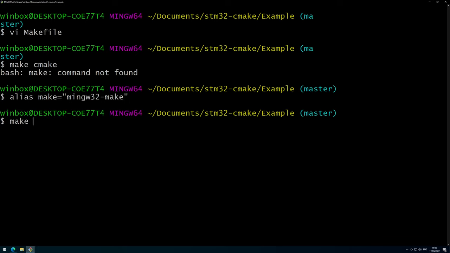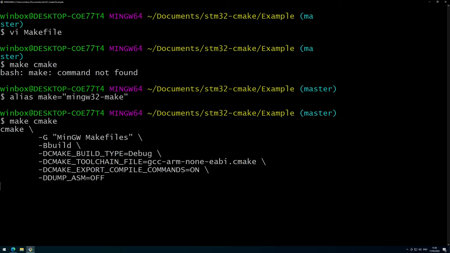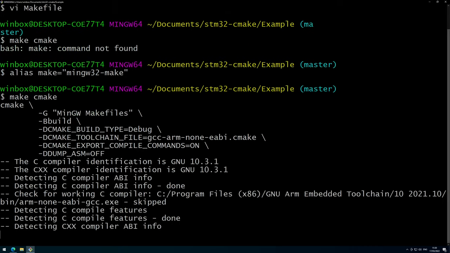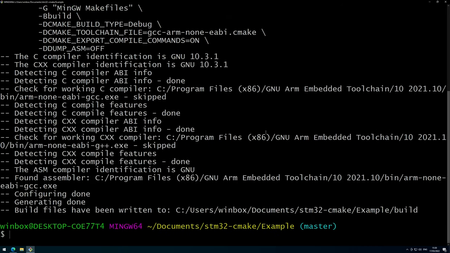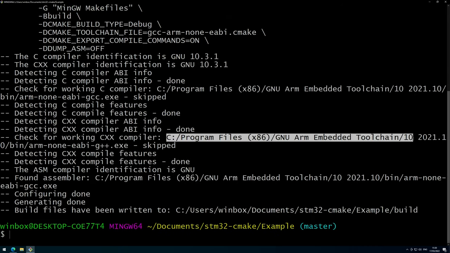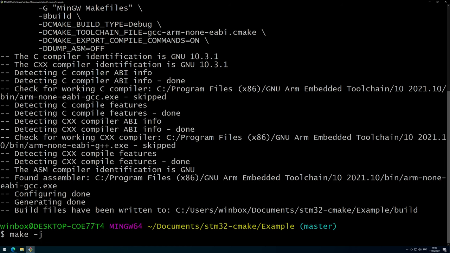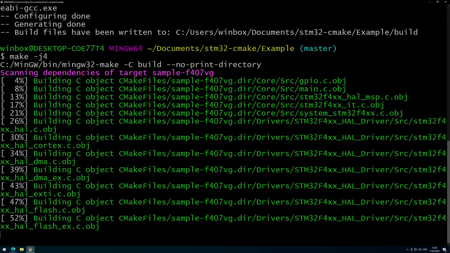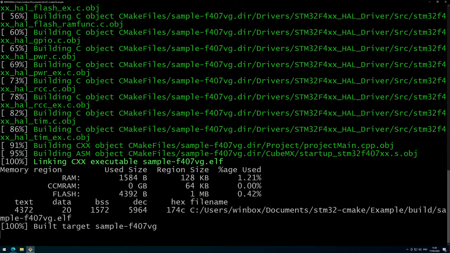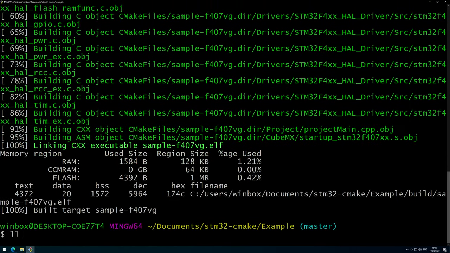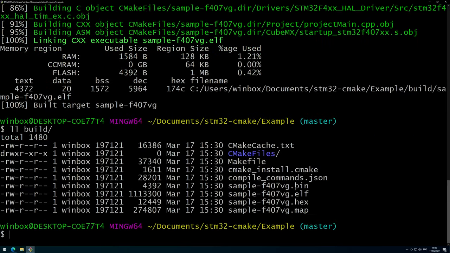Now we can run make cmake as we would on my Linux videos. So now it's checking the compiler and it seems to find everything. So here's the path that it got from the compiler. Great, let's start compiling. Let's give it 4 cores. And as you can see, it's successfully compiling the project and linking it. So if we see the build directory, we can see the bin, elf, and the hex.